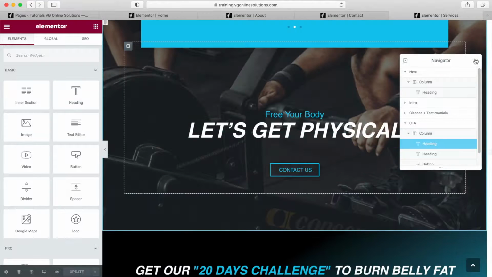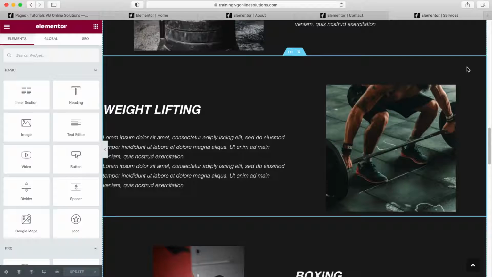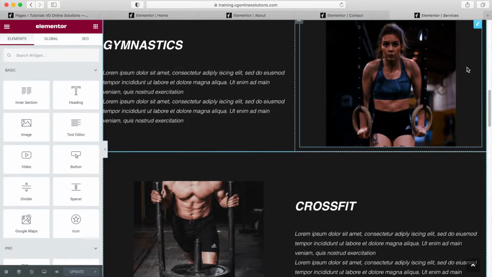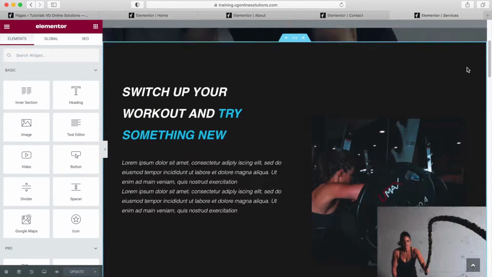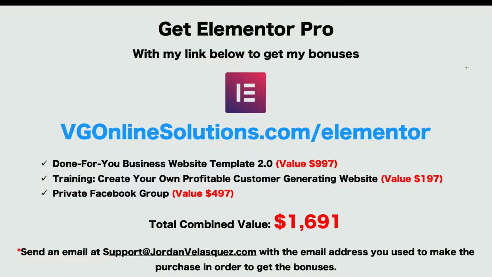So here we have it. These are the 4 main pages every service business website needs to have to get started. Okay, so what else am I gonna give you? If you want to get this template, simply go and click the link below to go to the Elementor page and purchase Elementor Pro, or you can simply type dgonlinesolutions.com/Elementor and go to that page and purchase Elementor there as well.